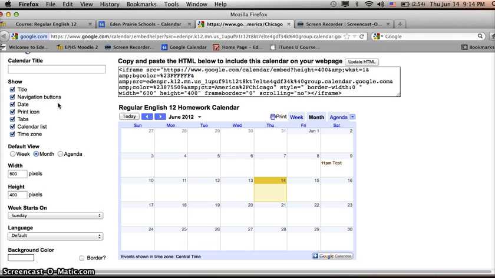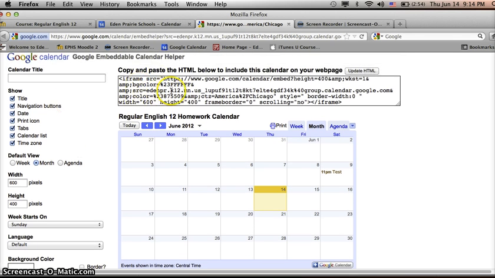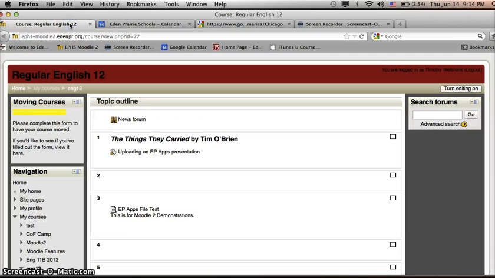So the next step would be to go up here to this code, and this is what's going to communicate with Moodle when we build a label. So I am going to copy this code, and then I'm going to head back to my regular English 12 course. And I'm going to put it in topic number 2 and then move it around a little bit.